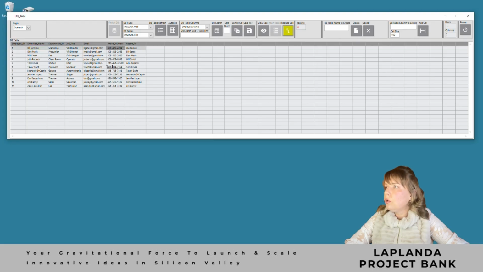For example, we want to change a phone number. Let's take another row and change the last 4 digits of the number. I press Replace Cell and it again asks replace this number with new number. I say OK. And that's how our changes are applied.